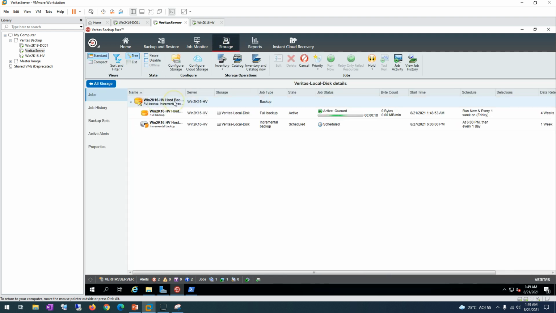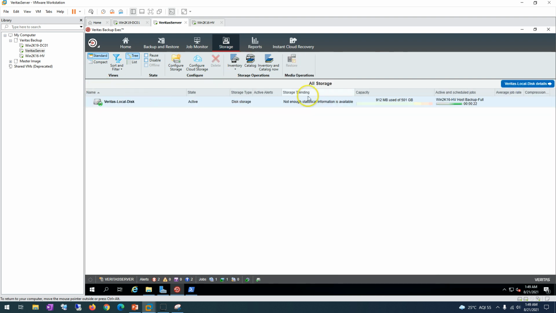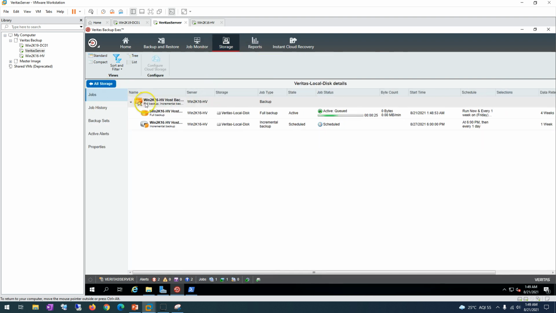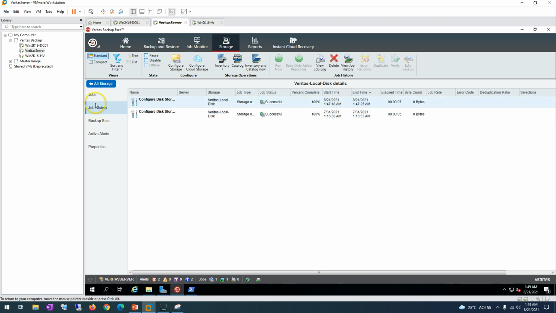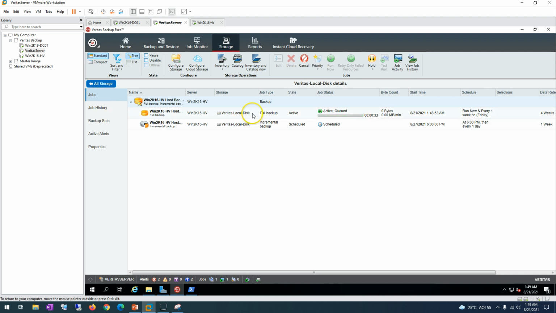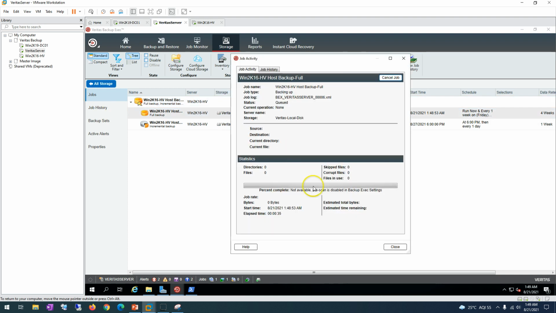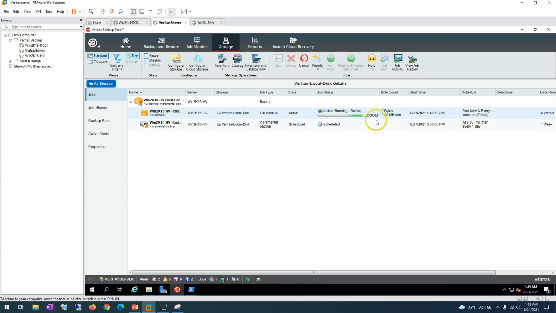So if I go here now, you can see inside the storage, if you double click on storage, you will see all the jobs which are configured on that particular storage. And also you can see the job history and other details. So let's wait for some time. It's going to start the data transfer soon. So you can see now the data transfer has started, and if I close this, you can see the speed of the data transfer. So this is good.